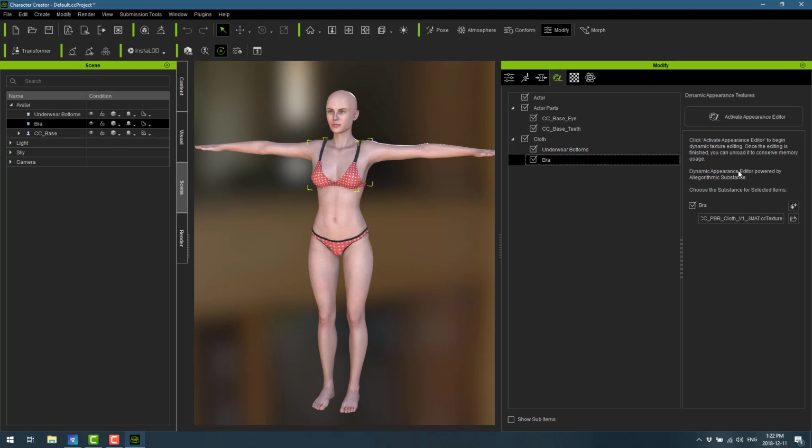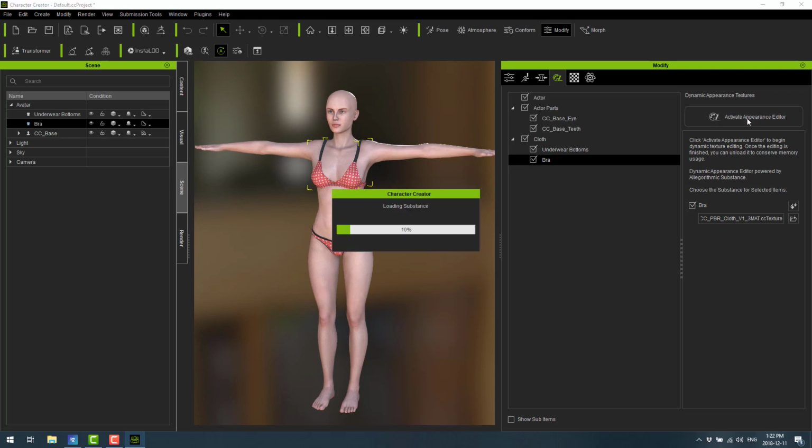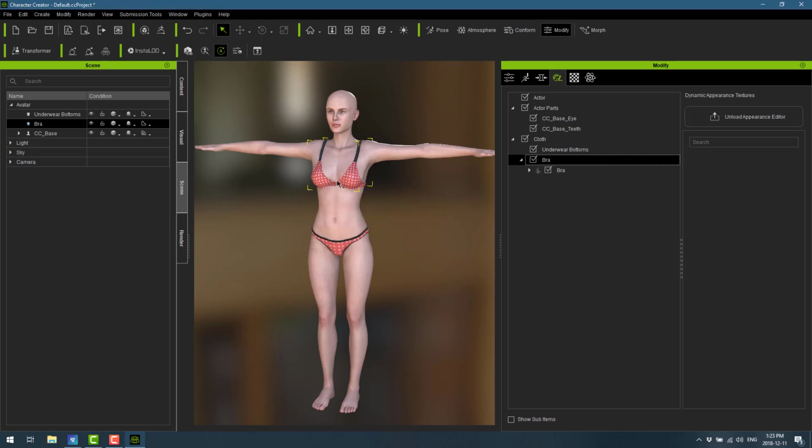So that bra is substance oriented. So see right here it says dynamic appearance editor powered by algorithmic substance. So you can choose if it is a substance material, which this one actually is. We can activate the appearance editor, and this loads in a version or a subset of substance that you can then use to modify said material. So again, we're working with the bra up here.